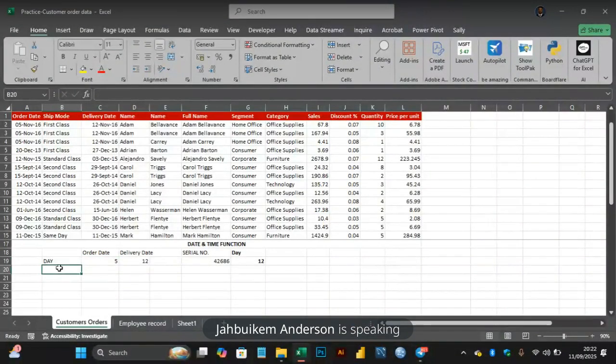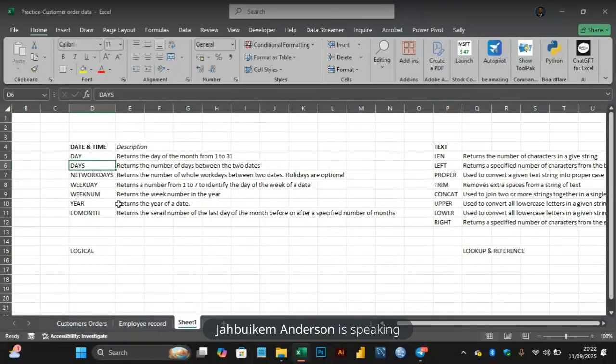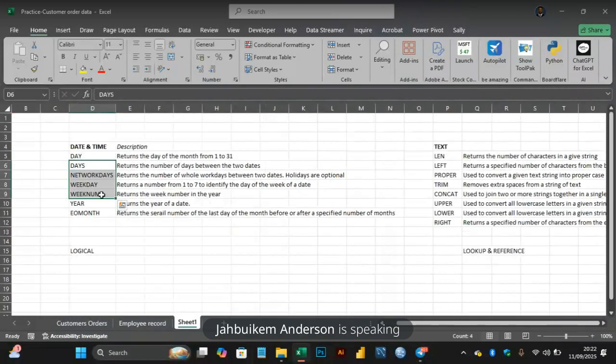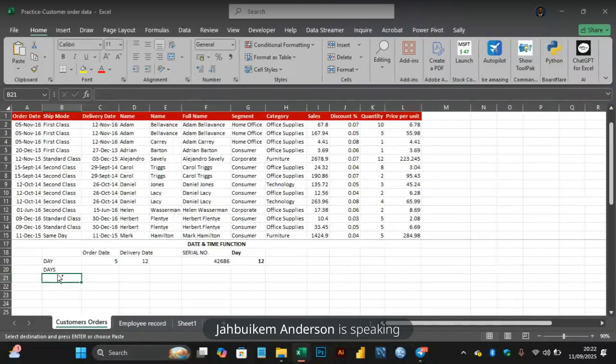Let's come over here and put the days function. That's the function name, days. So I'm just going to copy them as it is, so I will not have to come back to this again. Paste. So for the days function, let's see the difference between two days, that is order dates and delivery dates again.